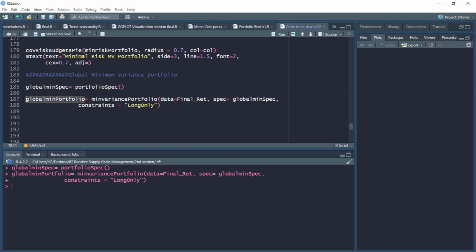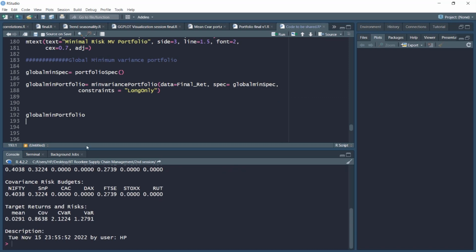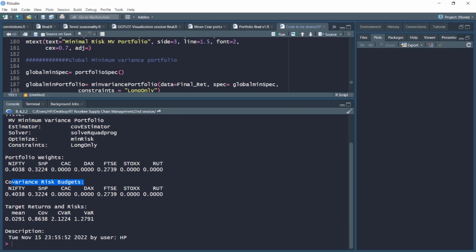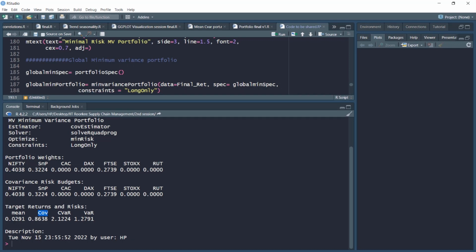Let's print this. So for this portfolio, as we can see in the printed object, this portfolio employs Nifty, S&P and FTSE. We can see the respective contribution of these assets to the portfolio risk in the covariance risk budgets. 40% contribution to risk by Nifty, 27.39% by FTSE, and 32.2% risk contribution by S&P. We can also see the mean value of the risk measure, that is covariance risk of the portfolio, essentially the variance of this portfolio, CVAR and VAR. So three risk measures. In this terminology, this covariance is the same as the variance of the portfolio, along with CVAR and VAR.